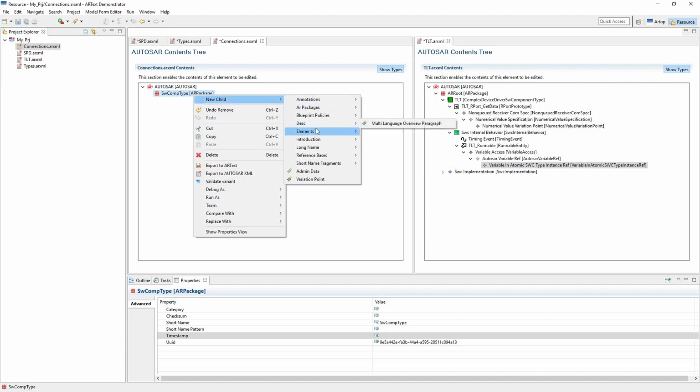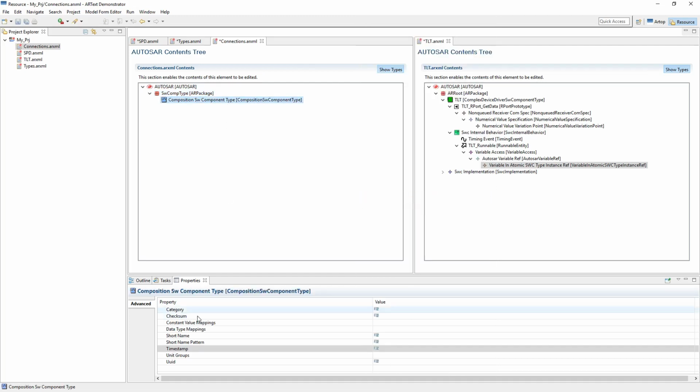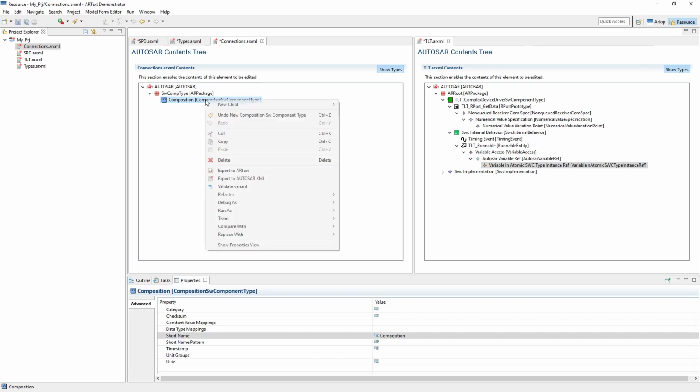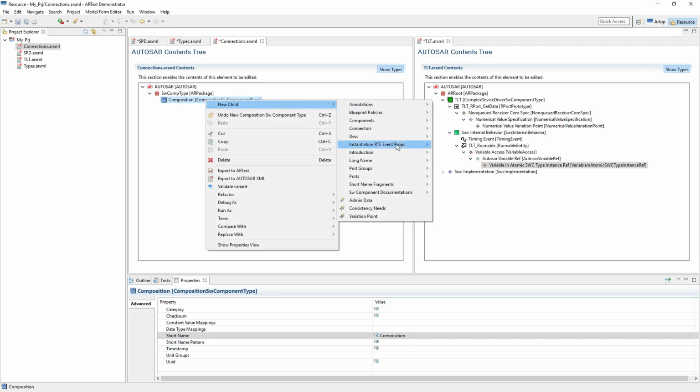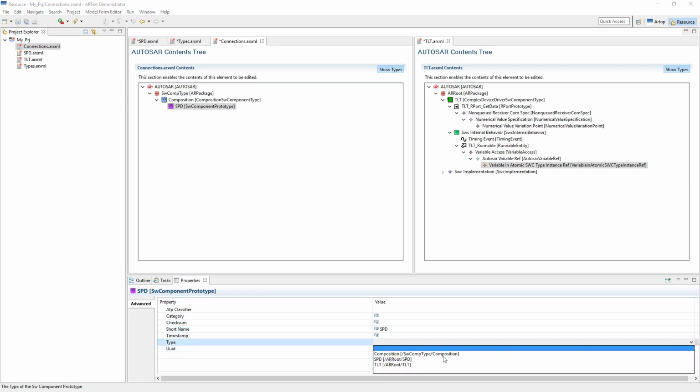And for this reason, I will create a new element here, a composition software component type. I will call it composition. And under this one, I want to reference each software component and the CDD under this one by adding a new element and adding components, software component prototype. I will call this one SPD, and the type of this one is SPD.